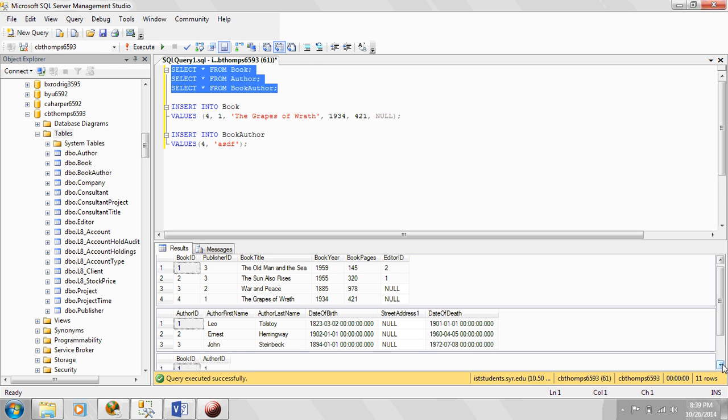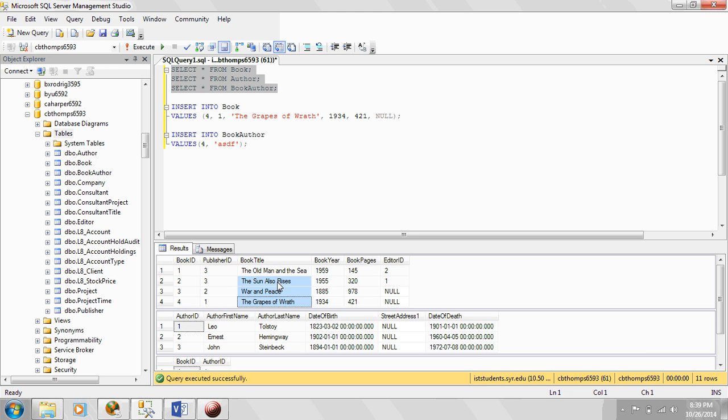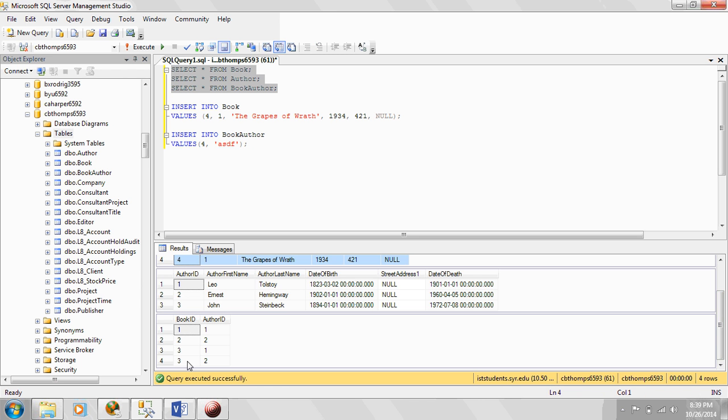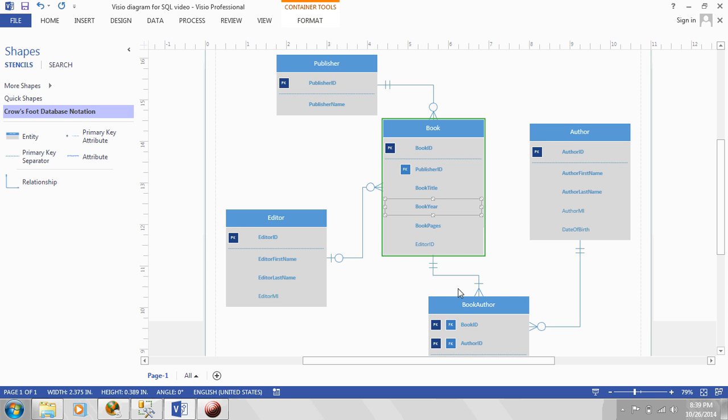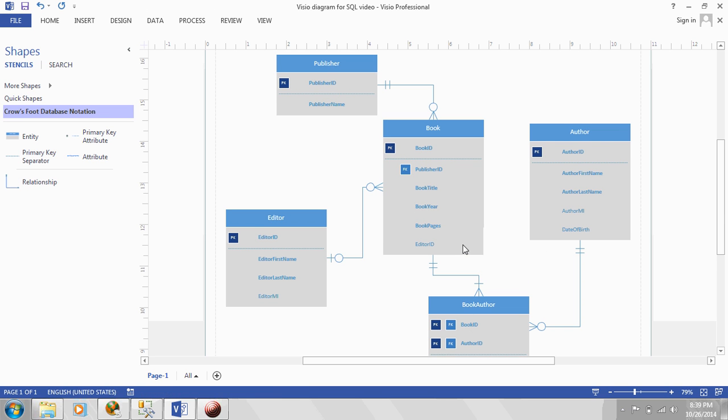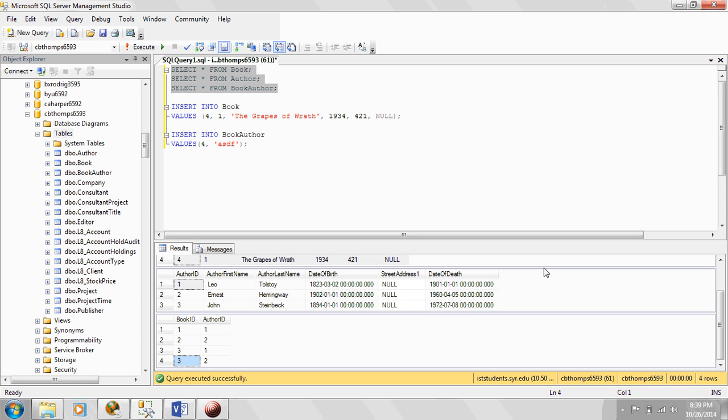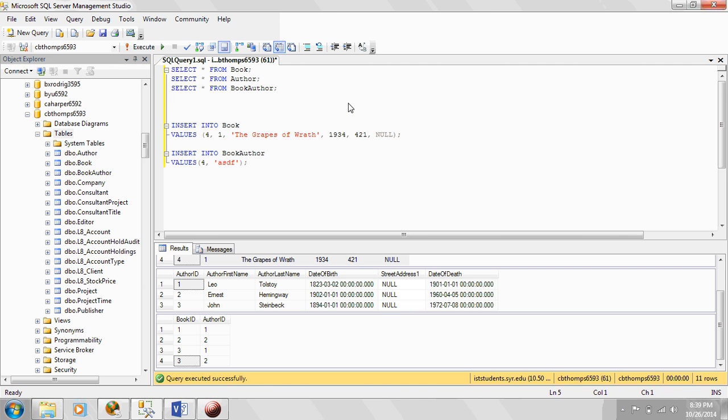Now, unfortunately, we have a book ID 4, Grapes of Wrath, and it does not have a record in the book author table. So we don't know who the author is, and we violated the rule of our ERD, which is each book needs at least one author. So how would a transaction help in this case? Well, first of all, let's get rid of that extra book.